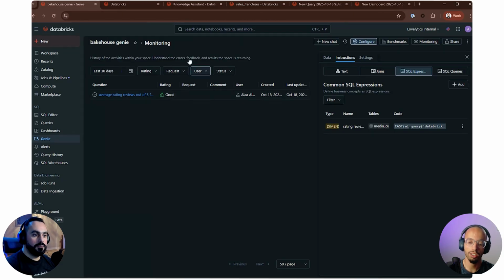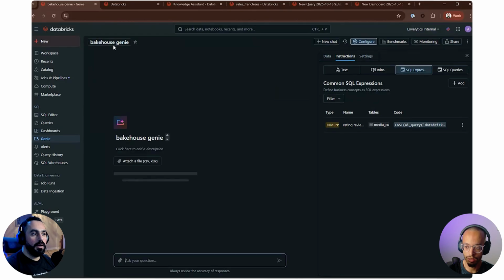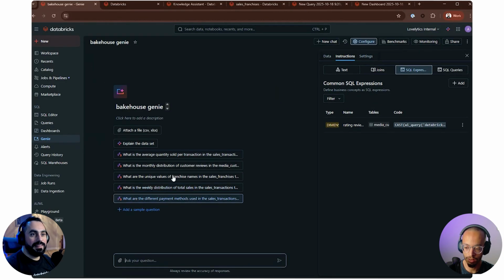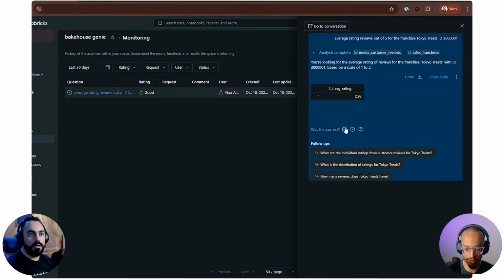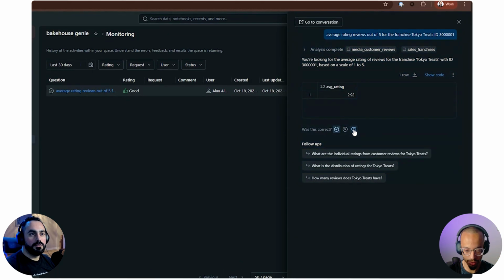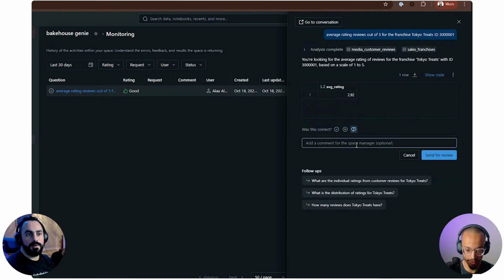Mainly towards analysts. So if you go back maybe to the Genie Space and ask a question, then you can actually say request for review. You request somebody, the space manager, to take a look at it and then to review the output that comes out of it to make sure it actually produces a good answer.